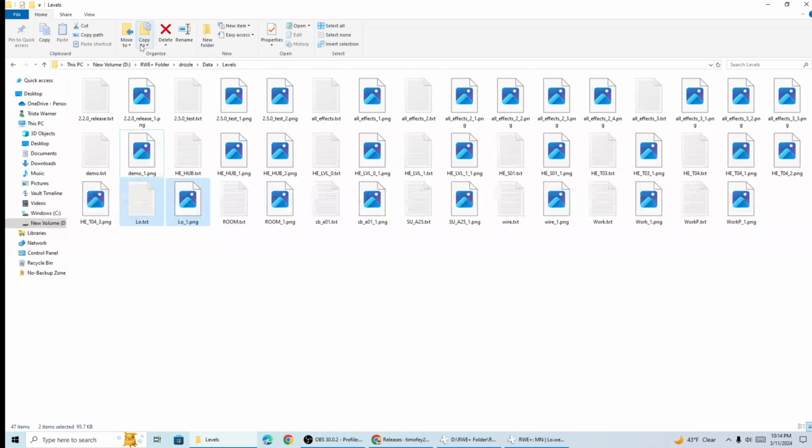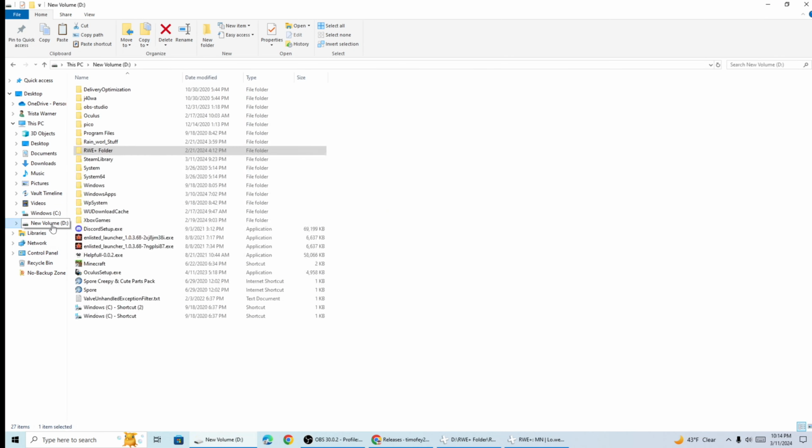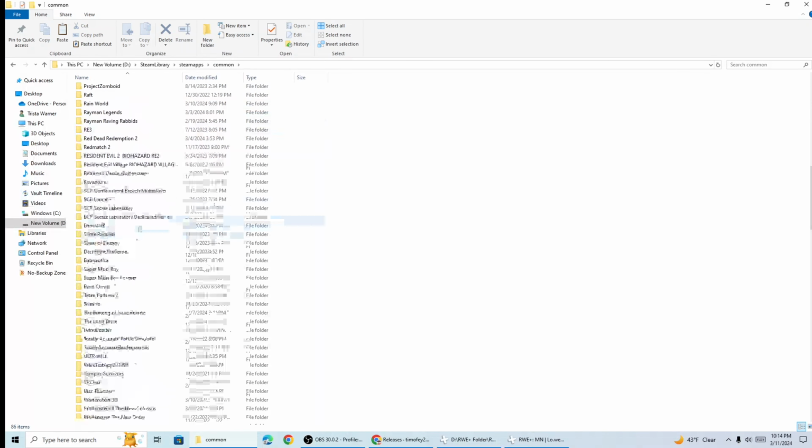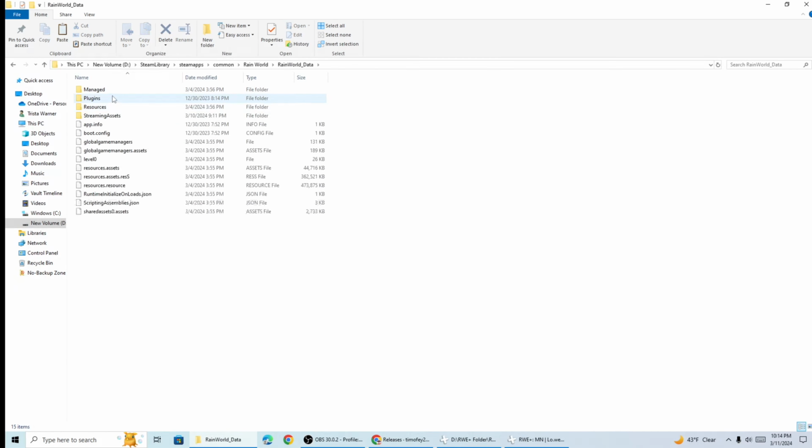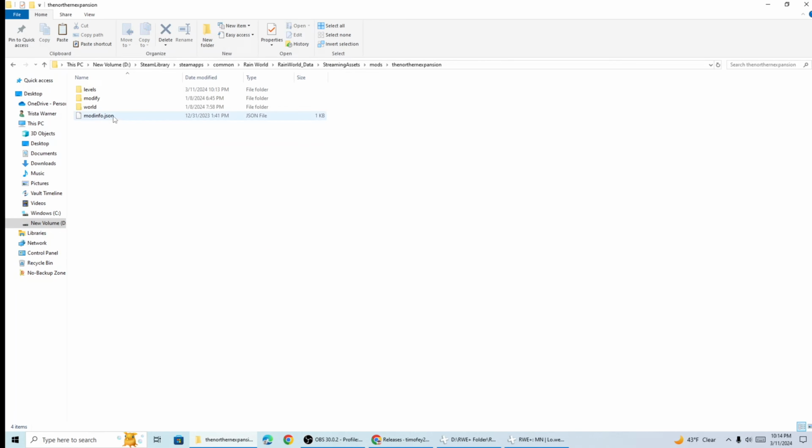You want to just copy both of these. And can you guess where we're going to take them? So the next step after we're going to do this is, you guessed it, we're going to Steam Library, Steam Apps, Common, main world, data, streaming assets, mods, and expansion, levels, and then you're gonna paste them here.